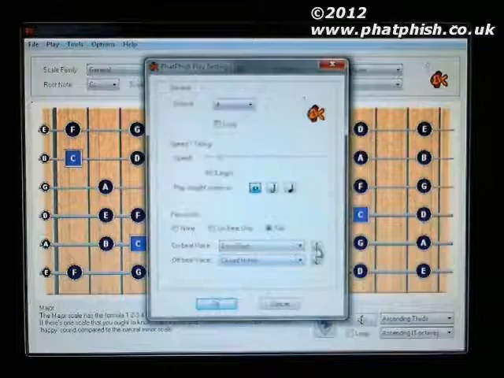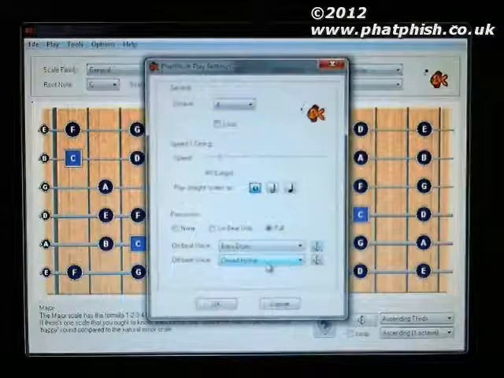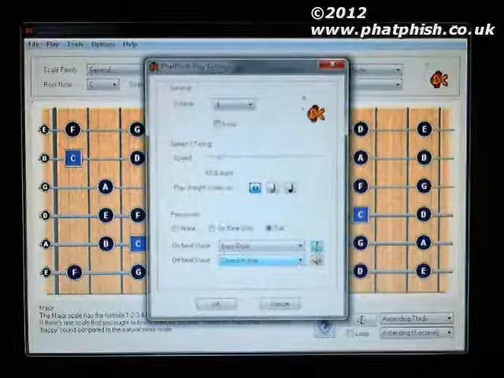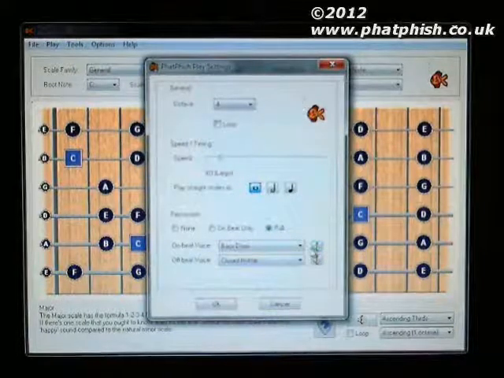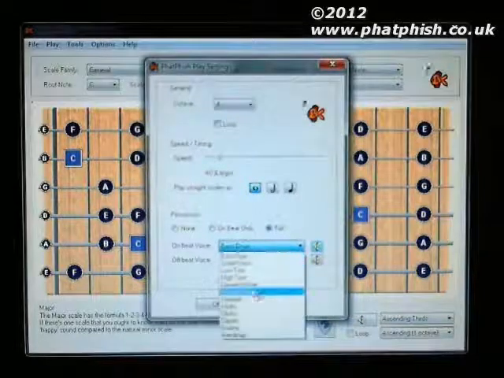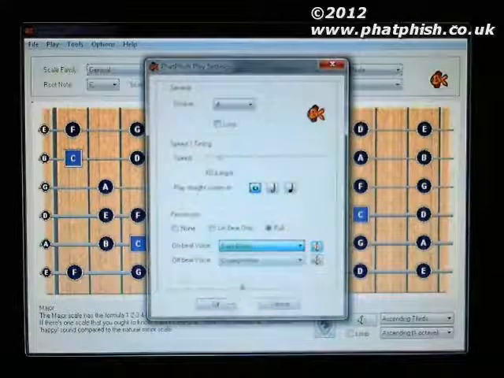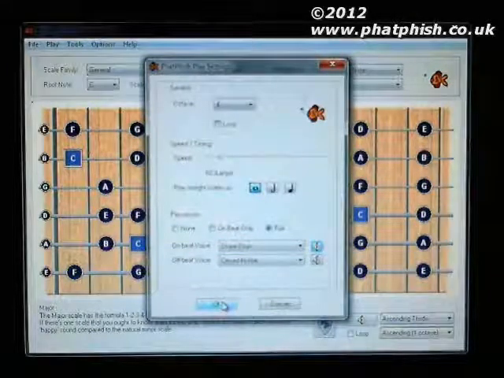If you click on the little speaker icon, you'll get an audio preview. A little bit quiet on my speakers, maybe it's the microphone picking it up, but you will hear that. You can hear a preview there. Okay, so that's an introduction to controlling the way that PhatPhish plays things back.